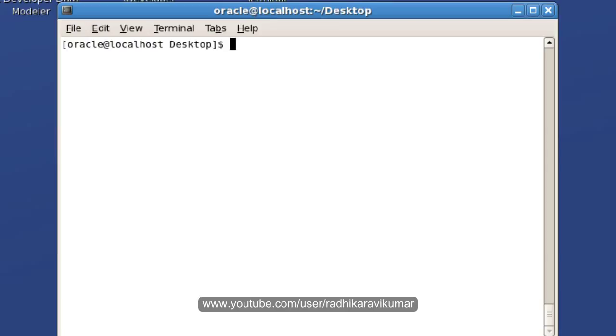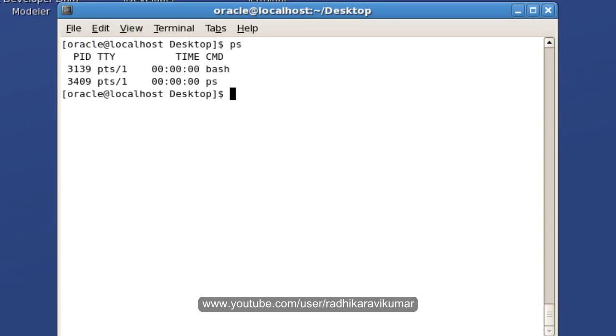So in this tutorial we'll see some of the process related commands. In order to display the processes that are running in your system, just say ps. You can see the PID, the terminal, the command, your bash, and the process ID processes are running in the backend.